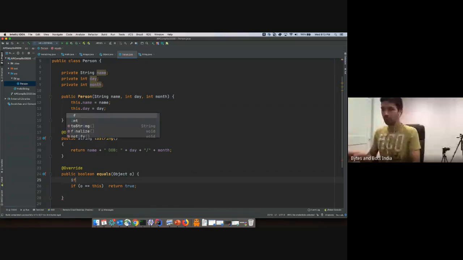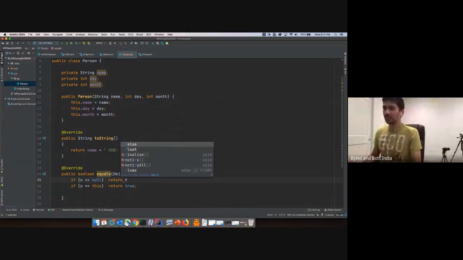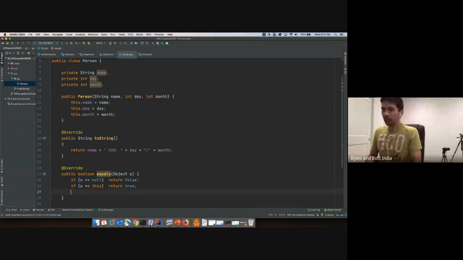But before you do that, o can be null. We don't know who passes o. So we'll check if o is equal to null. If o is null, then there's no point in comparison because it makes no sense. So they'll never match, return false. If both of these conditions are not met, it means these two objects are two different objects. So now let's start comparing their contents.